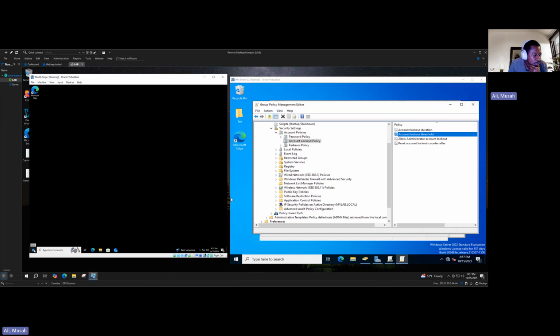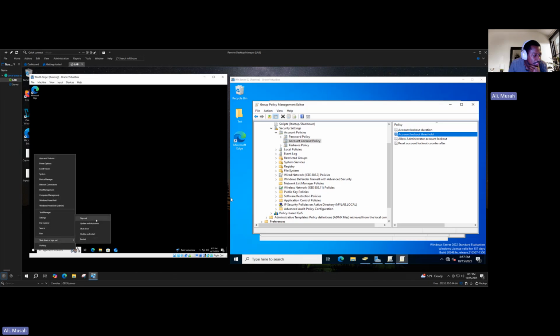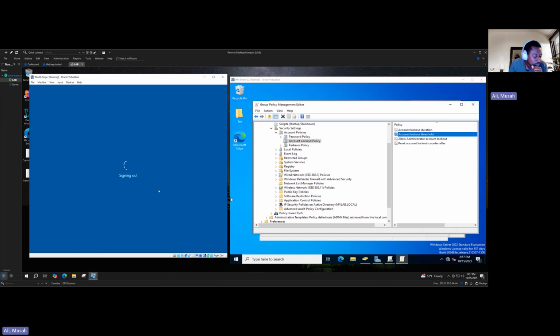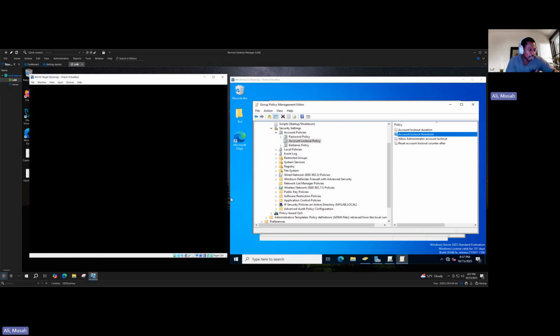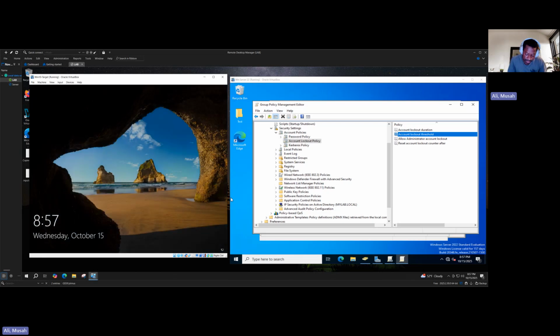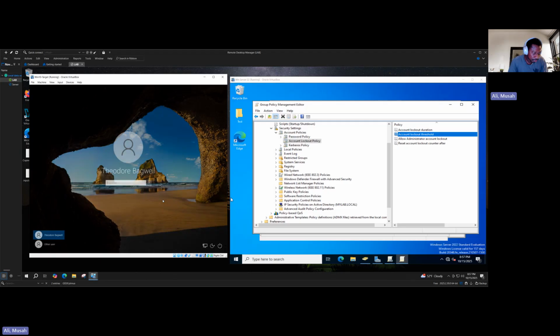So I'm going to sign the user out of here, and let's try to sign in with 3 different passwords and see what happens, to lock it out. So here, I'm just going to do a password. That is 1. Try another one. That is 2. Another one, 3. And all right, so right now it says the referenced account is currently locked out and may not be logged onto.